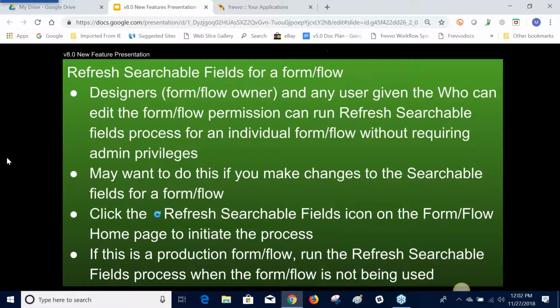you made your changes, and then if you wanted the previous submissions to reflect the changes, you had to run what we were calling an insight batch job on your entire tenant. So if you were a cloud customer, you had to contact us. We had to do it for you, in off hours. If you're an in-house customer, same thing. You had to run the job at off hours and whatever. But now some of that goes away, because you also had to be an admin in order to do that. Well, now what we've done is designers and any user who has the who can edit the form or flow permission can run this refresh searchable fields process, and that's what we're calling Insight Batch Job now, for an individual form or flow, without requiring admin privileges.